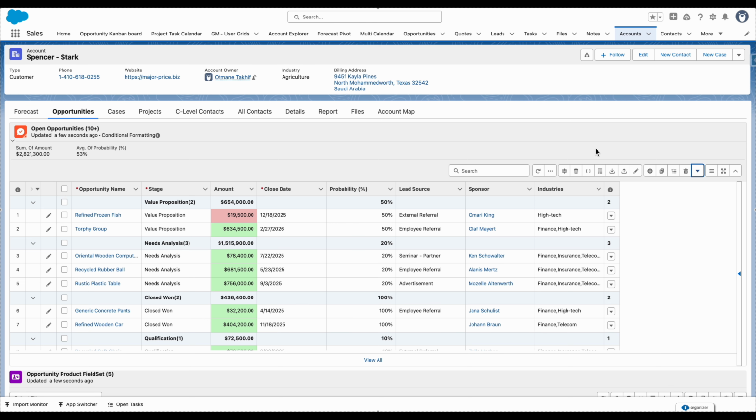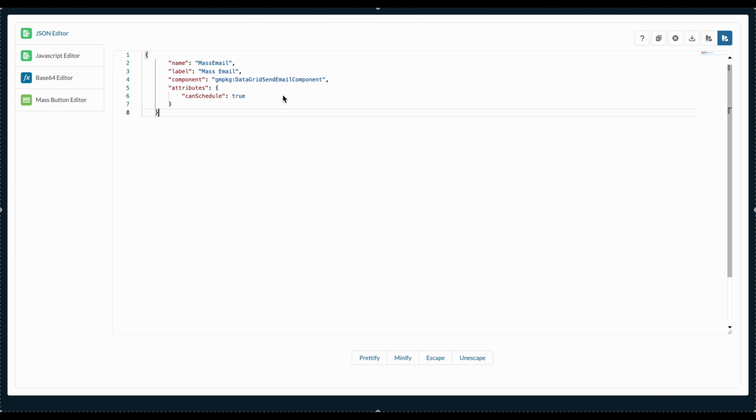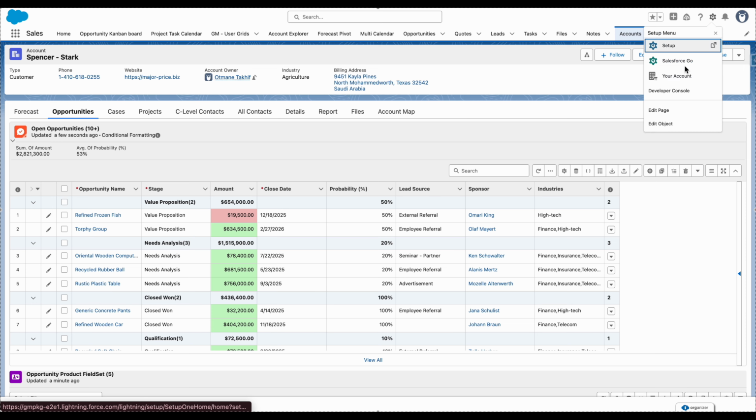Here is a cool feature we can add: email scheduling. Let's go back to the configuration and add the Can Schedule attribute. Back to Lightning App Builder.